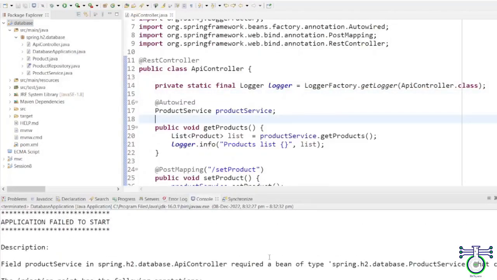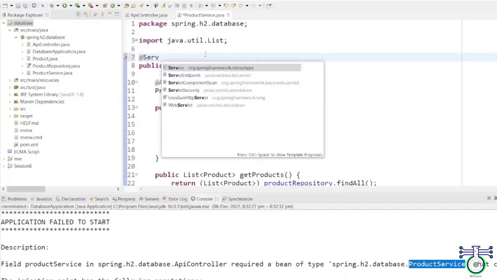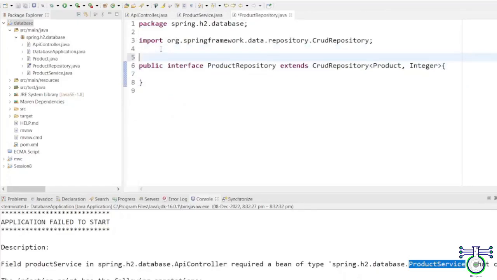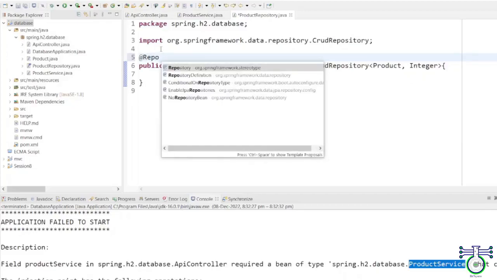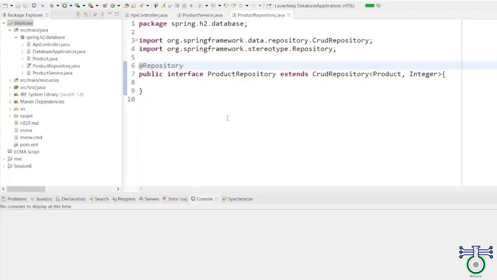Okay, there is an autowire problem. ProductService could not be found. We'll go to ProductService. We have not declared that this is a service. That's why it is not getting registered. The same goes for the repository. We have to add the repository annotation here. And now you start your application.